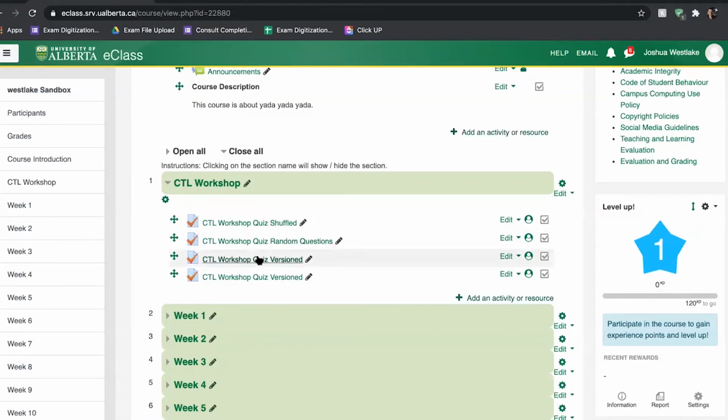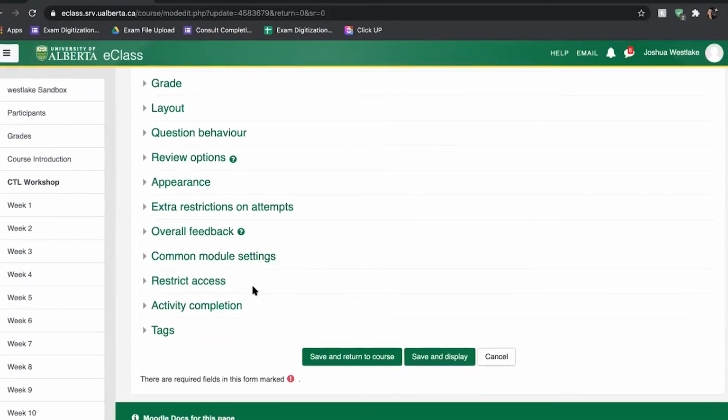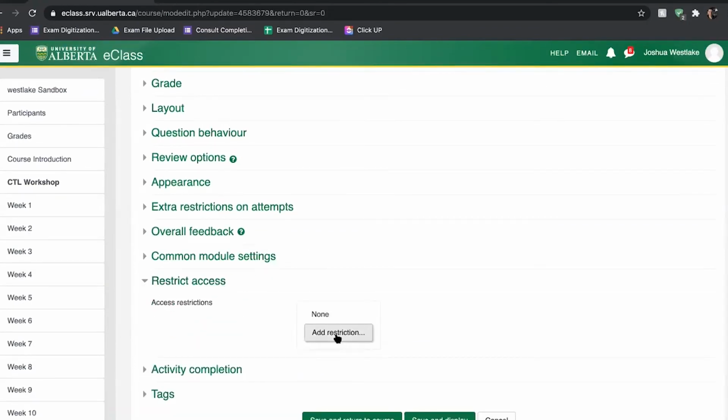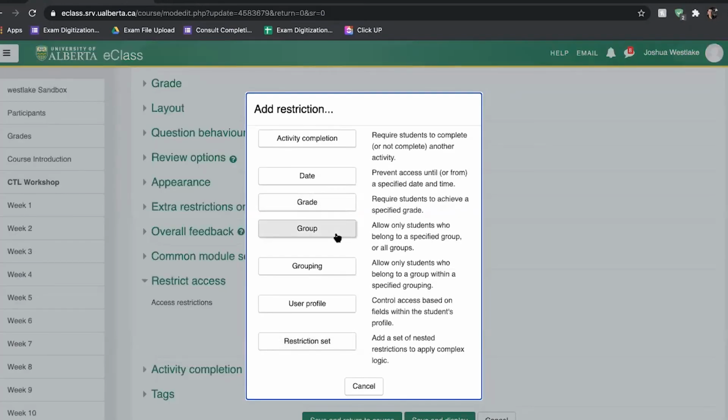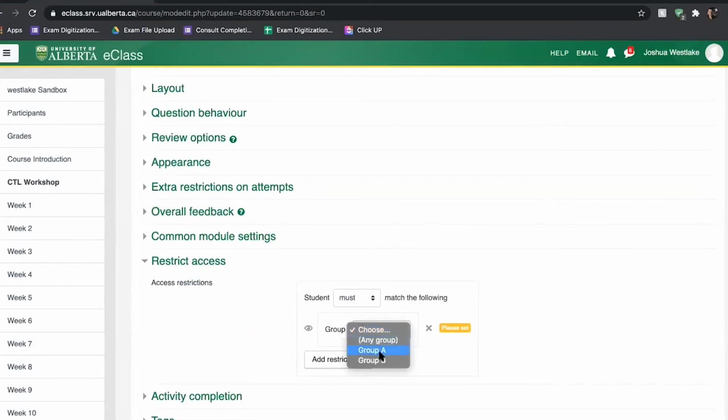This time, instead of going into the edit quiz page, I'm going to click on the edit button to the right of the quiz, click on edit settings, and then at the bottom of this page, I'm going to scroll down to where it says restrict access. And then I'm going to click add restriction, and I'm going to restrict access to this quiz by group. So I'm going to say students must match group A to access this quiz.